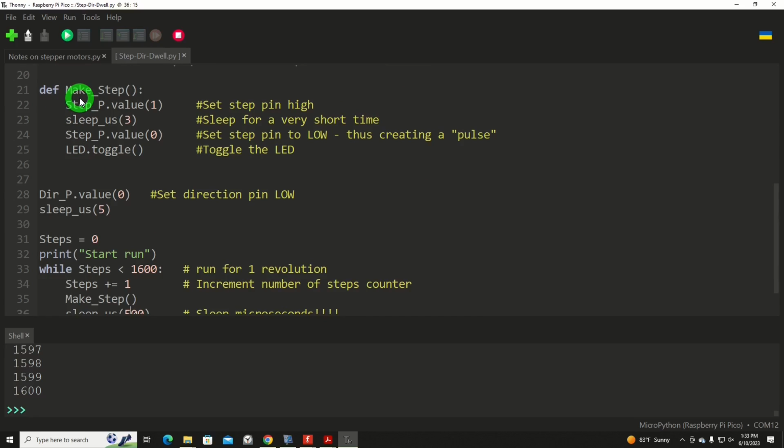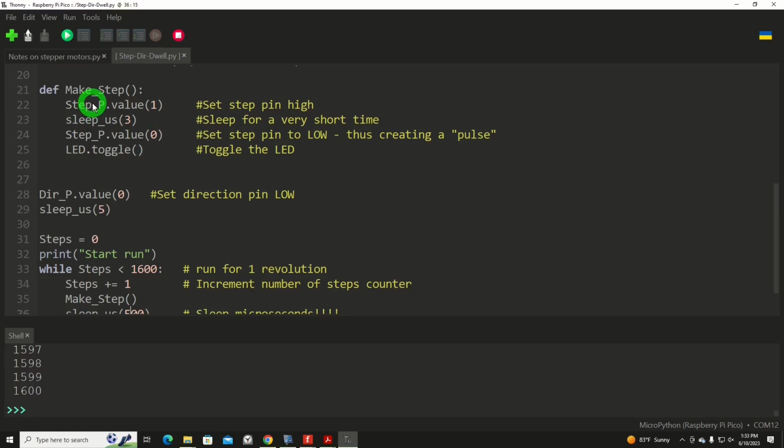I've got a very simple function here that makes a step, so that it can generate a pulse to send to the drive, which will then make the motor move the appropriate rotational distance. We will set the step pin high, sleep for 3 microseconds, a very, very short time, then set the pin to low, and then toggle that LED. You wouldn't normally use this kind of indicator in a performance rated program, because this slows down that pulsing substantially. It can have a very negative effect on the maximum speed your motor can go.